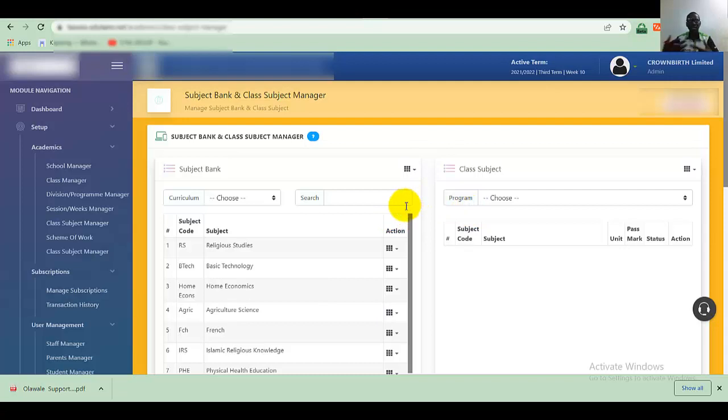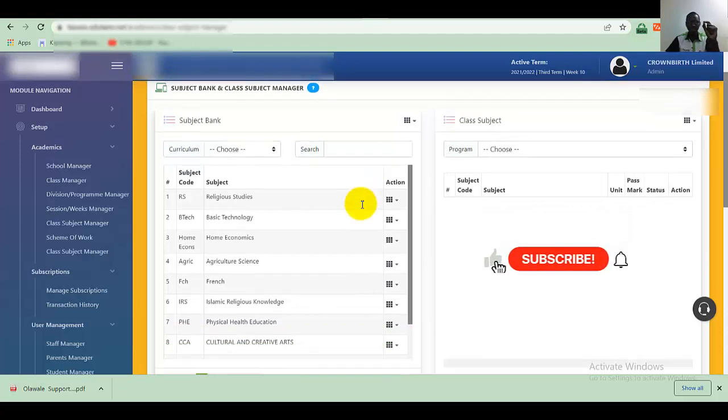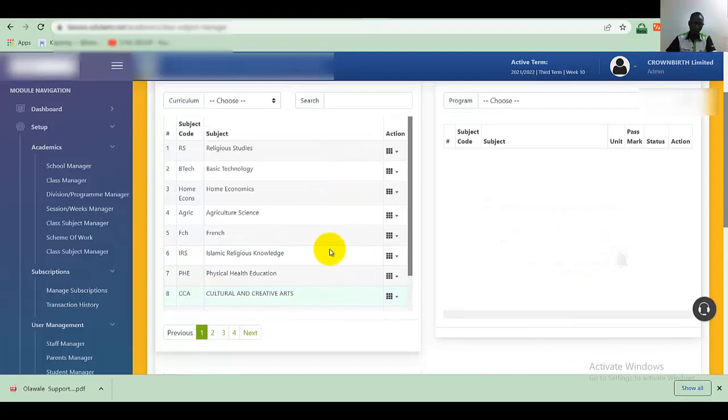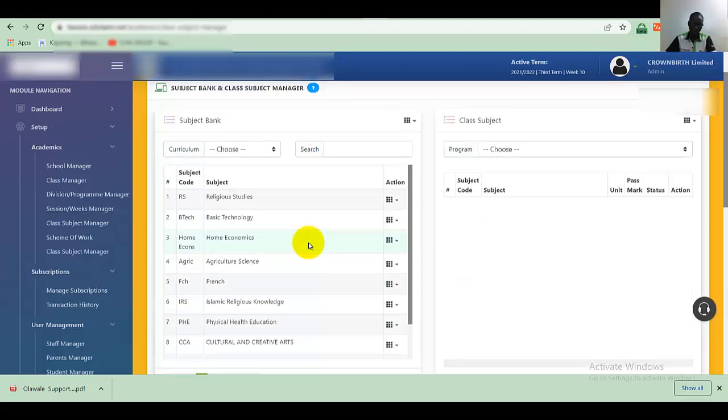And how do you add subjects to your school? Because you can allocate mark or units to a subject without adding it to the portal. So I want to show you how you can add a subject to the portal right now. As you can see, we have a lot of subjects right here. Yours might not be like this, yours might be empty, but just follow me.